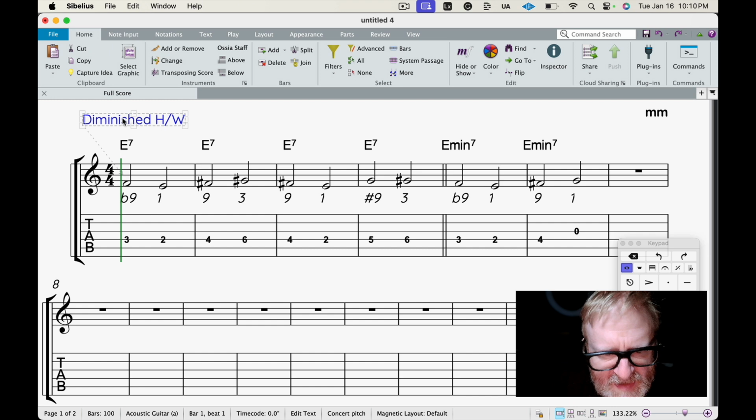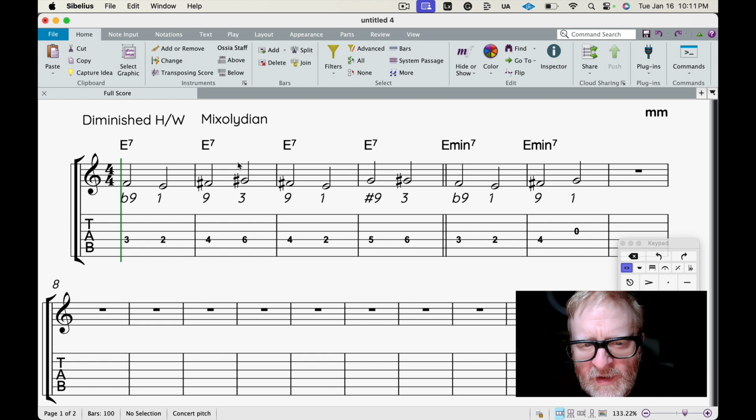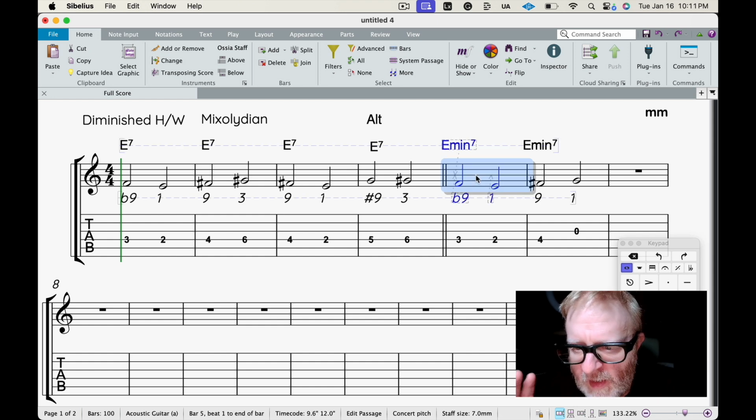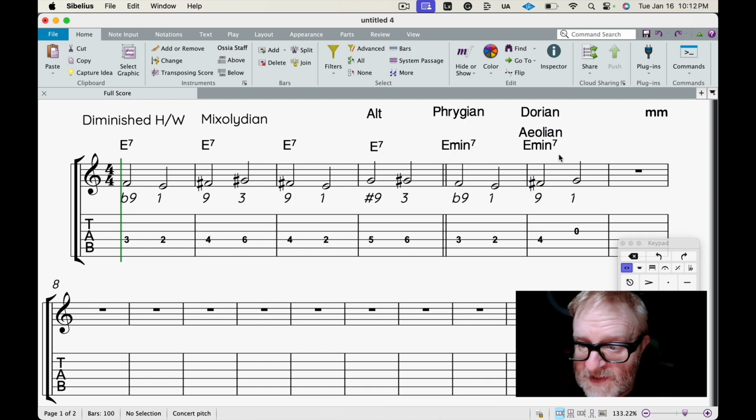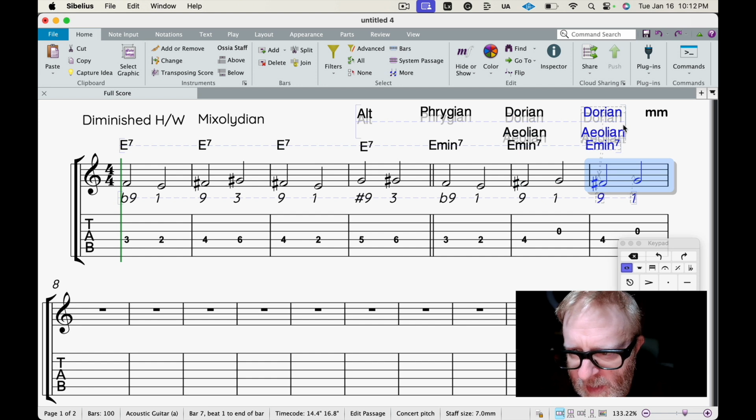So the E7 with the flat 9 is derived from the diminished half-whole scale. The natural 9 over an E7 is derived from the Mixolydian. The sharp 9 comes from the alt scale. These modes or scales are where we're deriving these tension tones from. Let's look at what modes we're using to get the tension tones on the minor chords. The first one is Phrygian, and the second one is Dorian or Aeolian. We derive the natural 9 from that, which again can move in both directions.